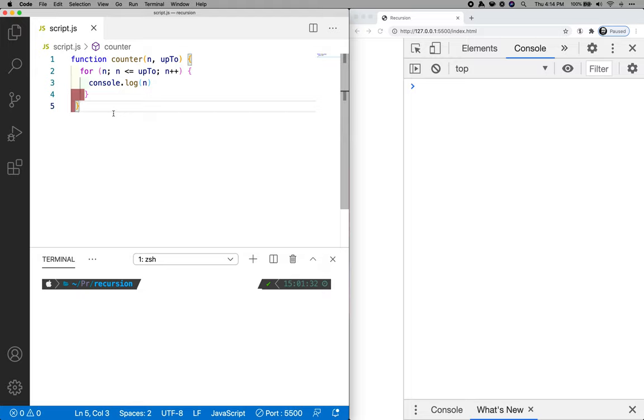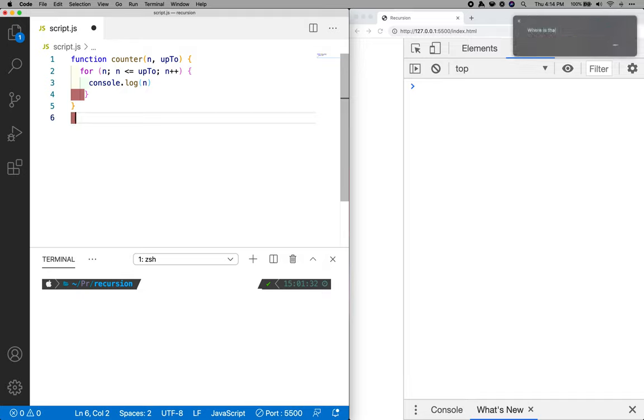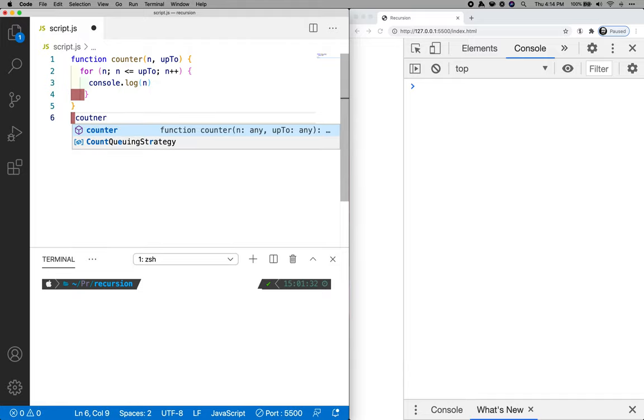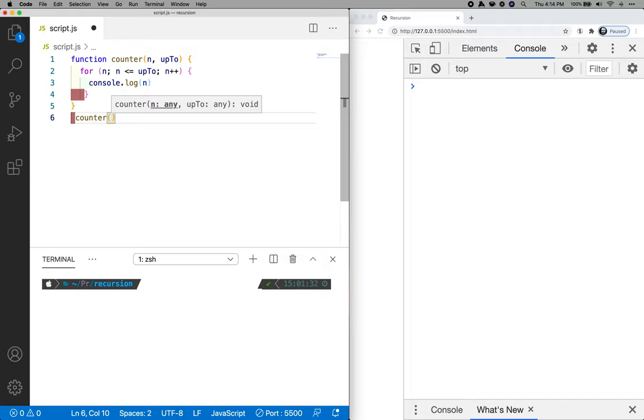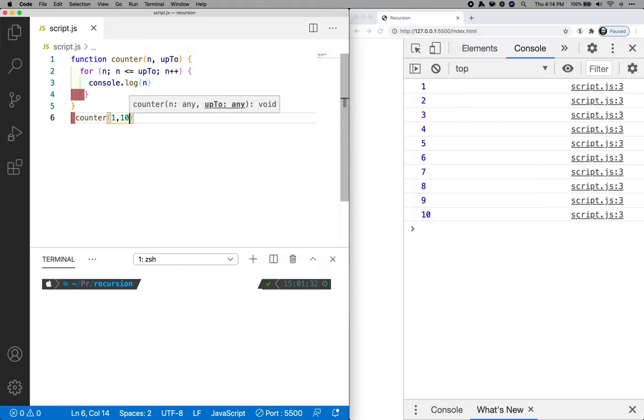So let's run it and make sure. Not sure what that red is, but hey, what's the worst that can happen? All right, here we go. I'm going to call counter from 1 to 10. And there, exactly what I expected. I get the numbers from 1 to 10. So hopefully this isn't surprising to any of you.